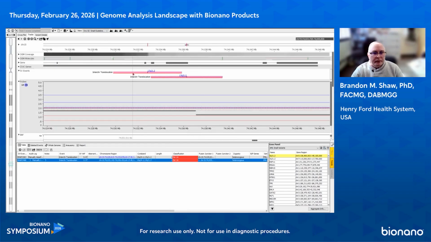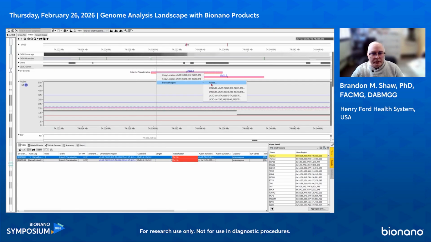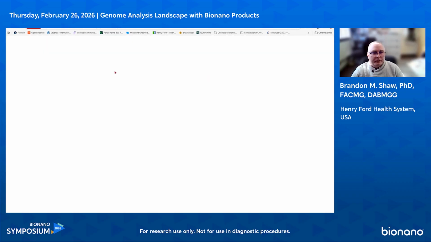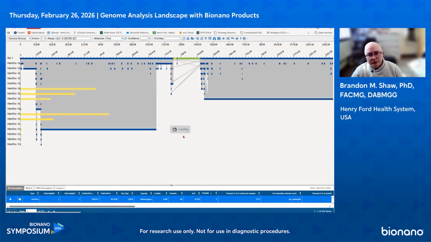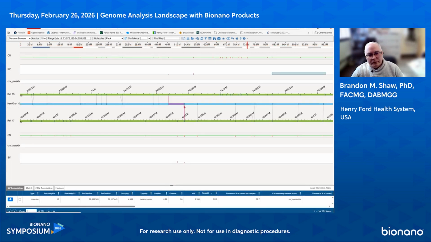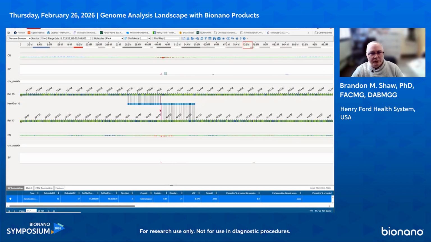There we go. Browsing region, Access, and again, Access will open and you'll be able to see your molecule files and everything from Access, allowing you to see that, yes, this is indeed a translocation between chromosomes 15 and 17.